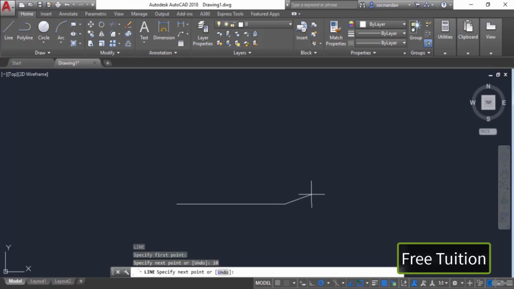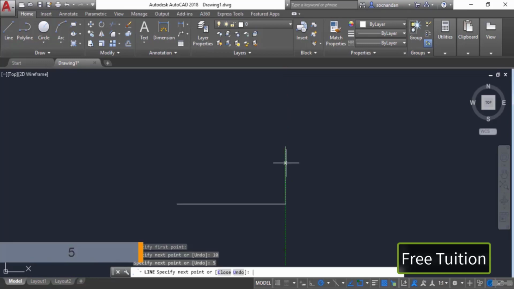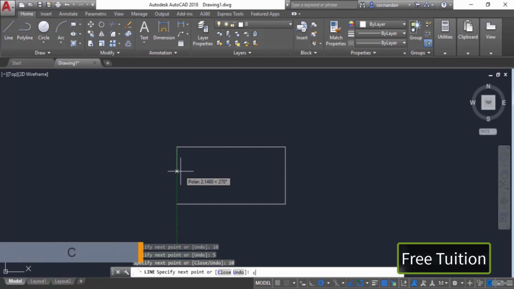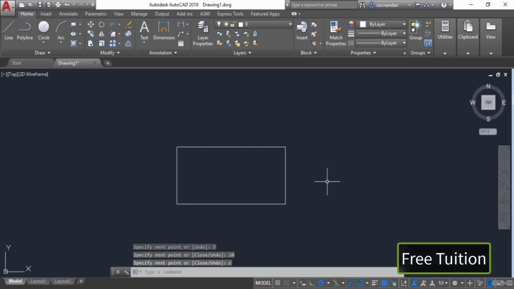Now we need to make another line in the upward direction. Move your cursor in the upward direction and you'll see this green tracking vector. That simply means your line is completely vertical now. Enter the next distance, which is 5, and press enter. Now move it towards the left and once again enter a distance of 10 units, press enter, and now you can move downwards and enter a distance of 5 units, and that will close the rectangle. Or you can simply type C on the command line for close and press enter, and this will close the complete rectangle like this.